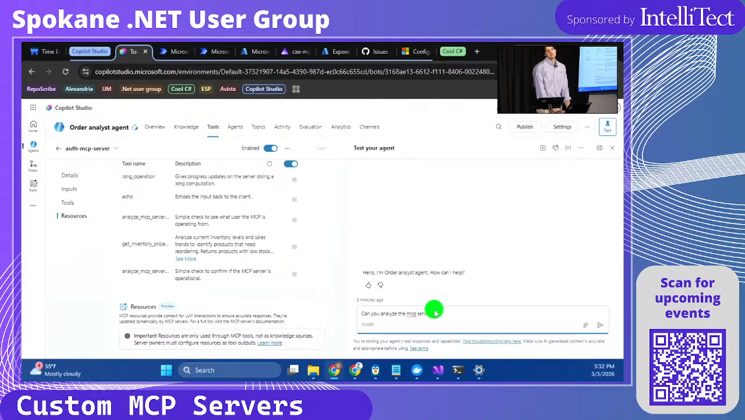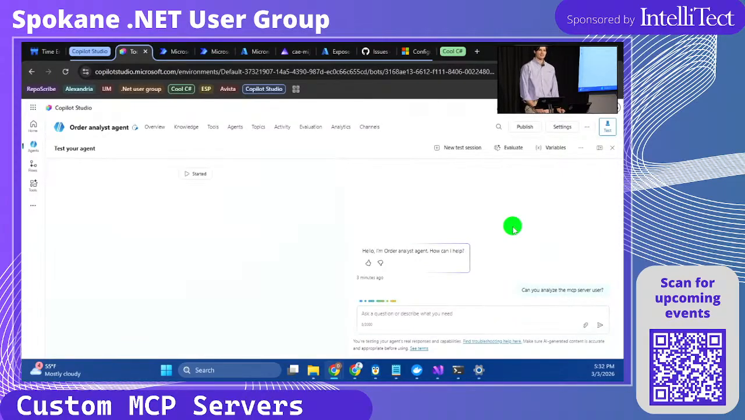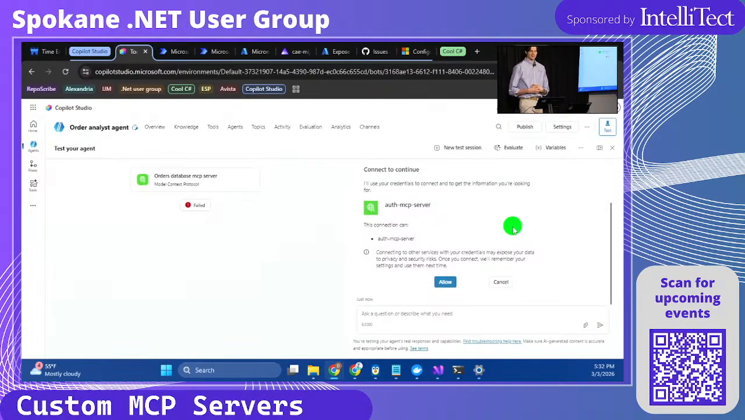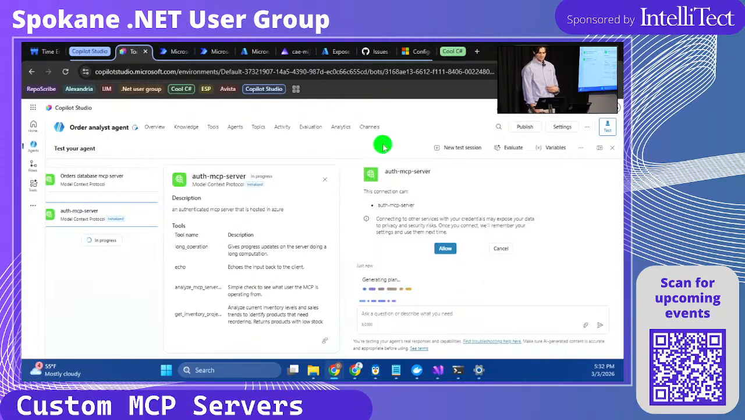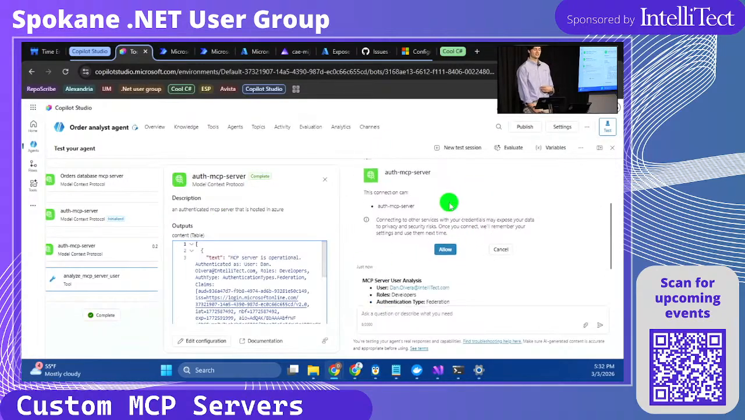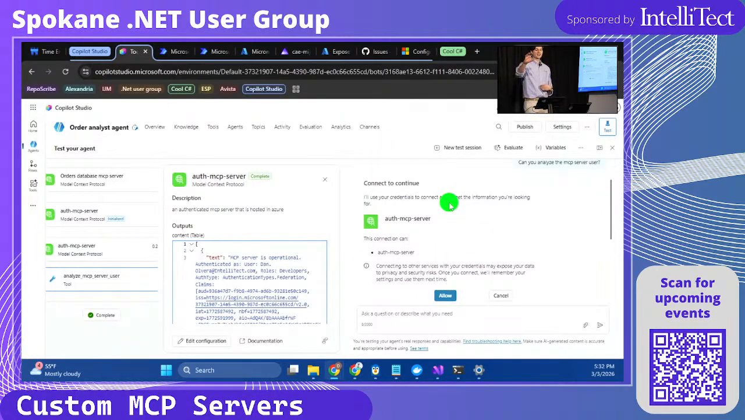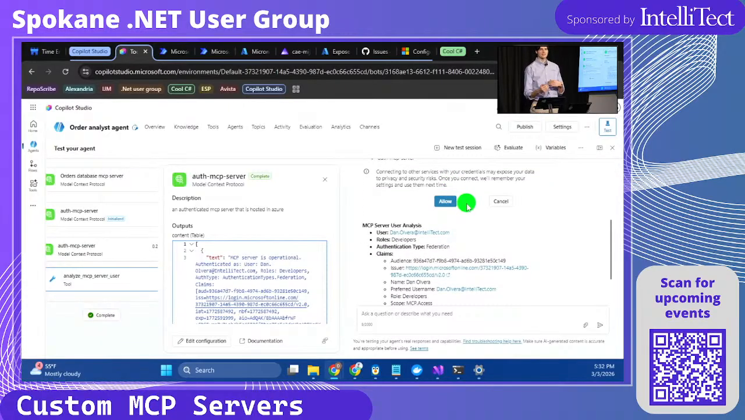And I'm just gonna kind of outright call it: can you analyze the MCP server user, just to make sure that my non-deterministic demo deterministically works. And of course it did, but I'll allow the call. Let's see. Oh, that's the other one. So this is the consent. So I've consented to say, oh, yes, you can call the auth MCP server. And that only happens at the beginning.